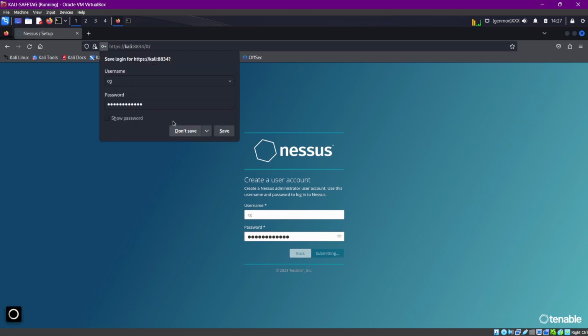Okay. Once we submit this, in this case, given that I'm the only person using this computer, this virtual machine, I will save this into Firefox, so it will be a little bit easier next time.